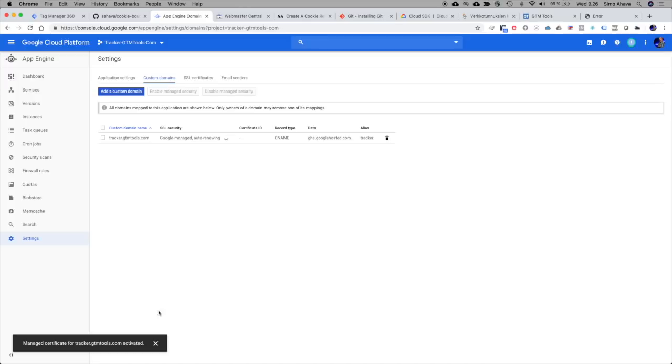So here we are in the future, and now you can see that tracker.gtmtools.com is actually responding with the "cannot get". I still want the SSL certificate to come through, so now you can see that that's actually done as well. So here you can see the managed certificate for tracker.gtmtools.com has been activated.